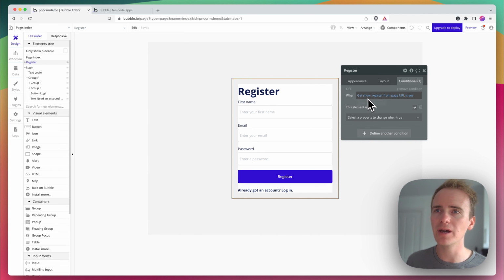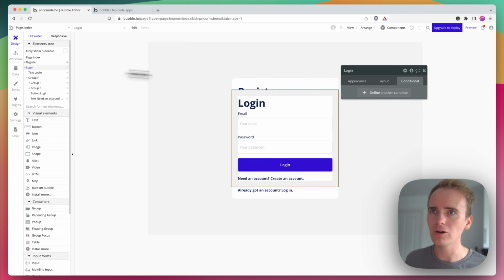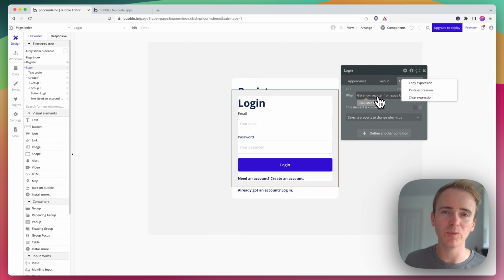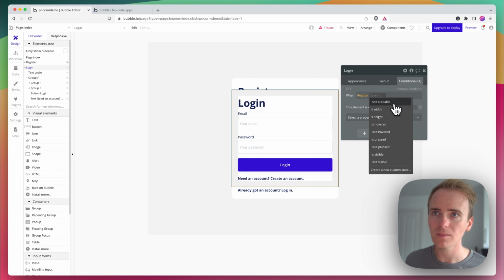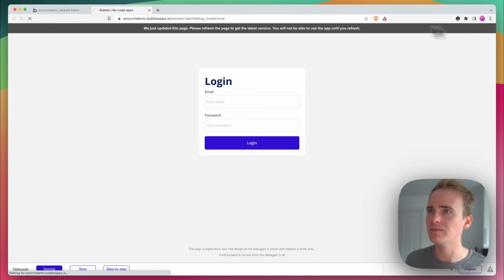But I need to create a mirror image of this on login. So I could do this and then untick it, but actually, what if I was to change this parameter, the when statement here, I then need to update it in location. So instead, I'm simply going to say when the register is visible, hide login. Let's preview that.